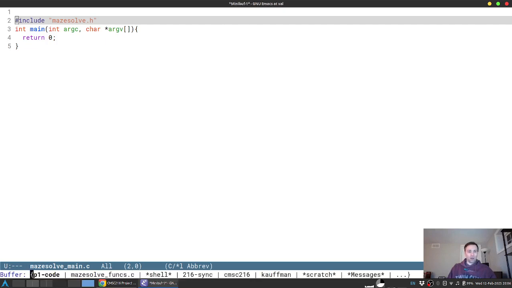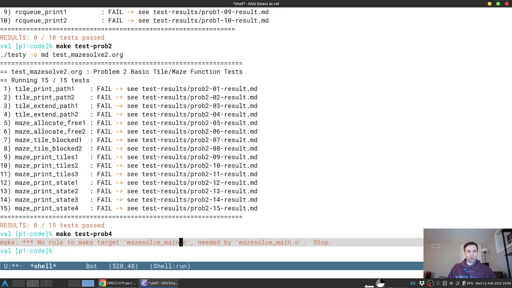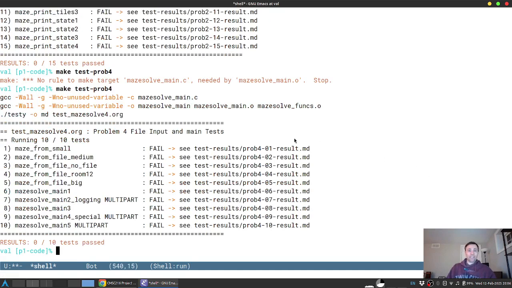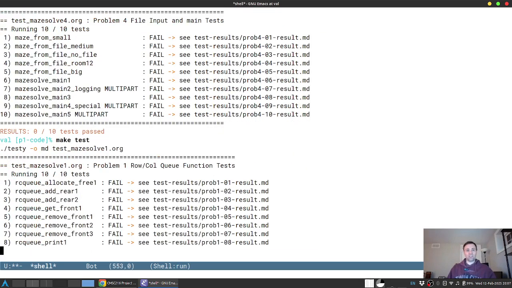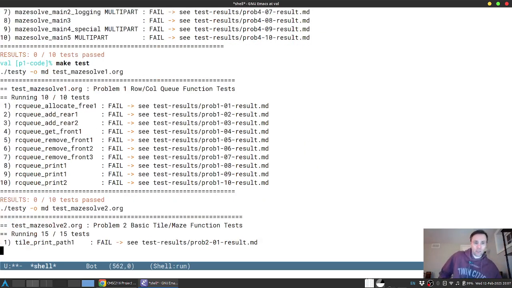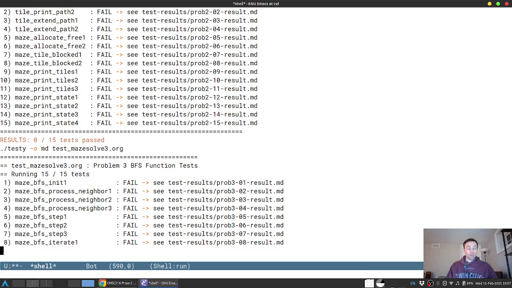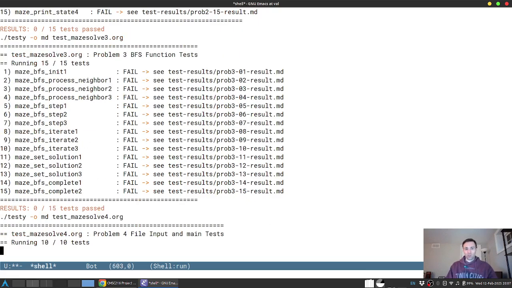Okay, with that there, let me return back over to my shell. And if I do make test-prob4 now, we're good to go because it needed that maze solve main. It was available and combined it with the other source that I wrote, and can run all the tests now. So I'm in a position now to run all tests, fail all tests, but at least set up so that as you start writing code, you can make some progress on this. Let's do that just to get our feet wet just a little bit.